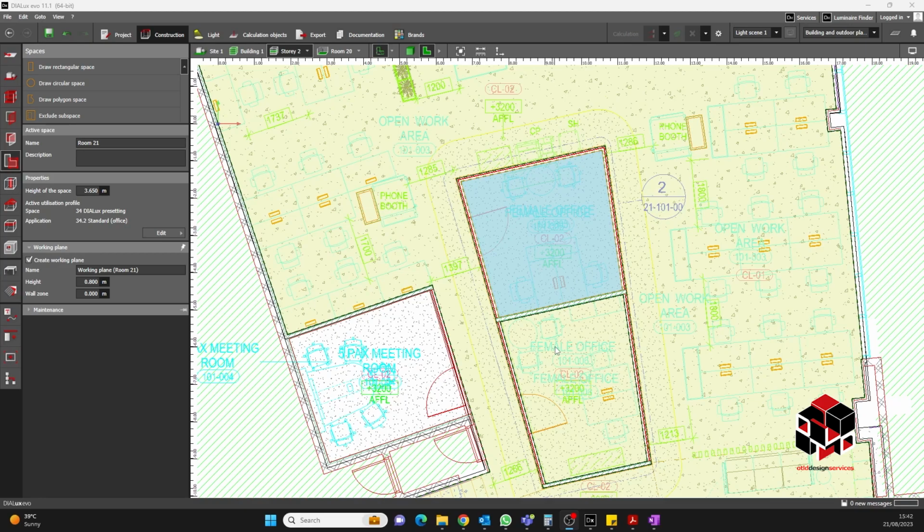So there you have it. I was able to show you how to create two types of rooms and how to label them accordingly. See you on the next video.